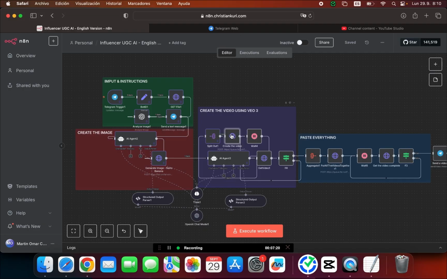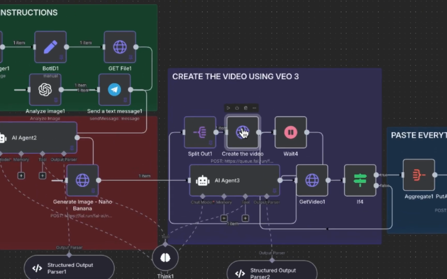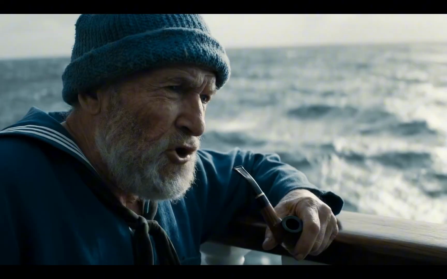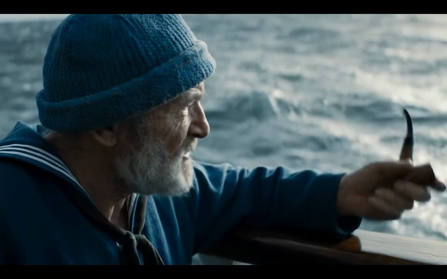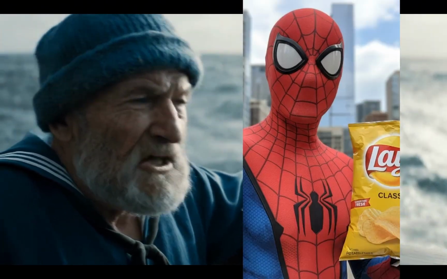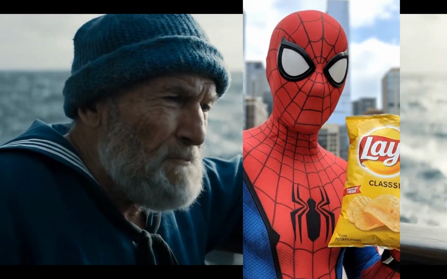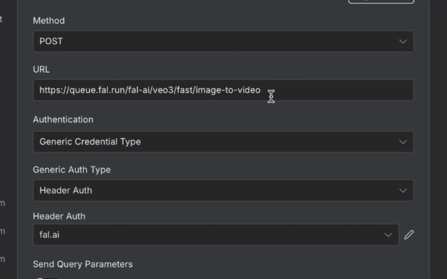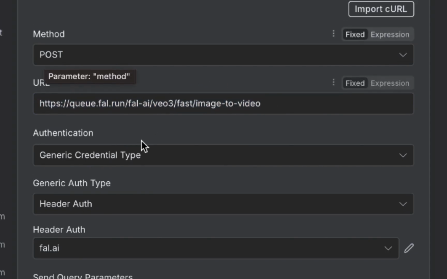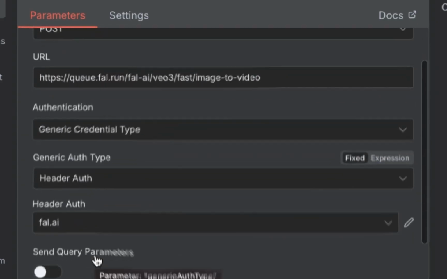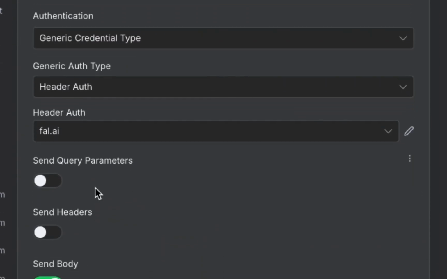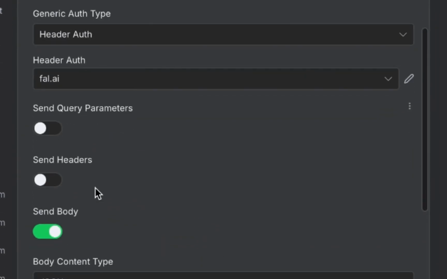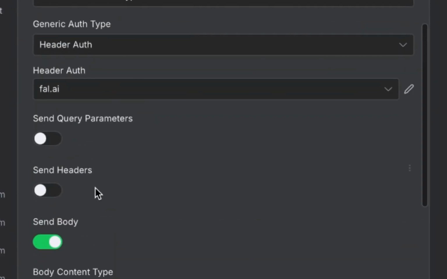Now we arrive at the most important moment. We are going to convert our prompts and the generated image into the real 3D videos using Veo3. If you don't know, Veo3 is currently the most realistic video model available. So it is the perfect tool to achieve what we are aiming for. To configure this node, we will use the following URL, which is the final endpoint for image to video conversion. We are going to select the POST method and add our authentication with Fal AI. You can check the models and direct documentation on the official site. I'll leave the link in the description.